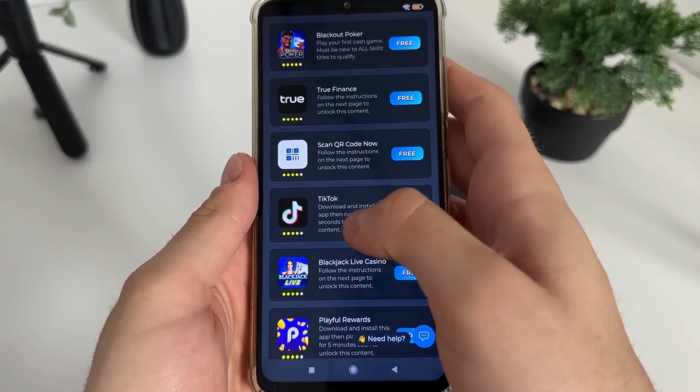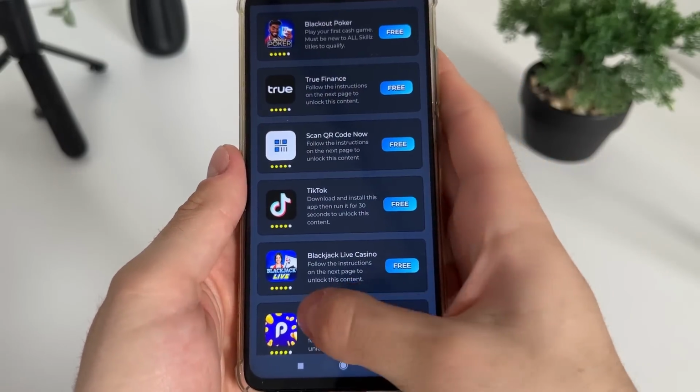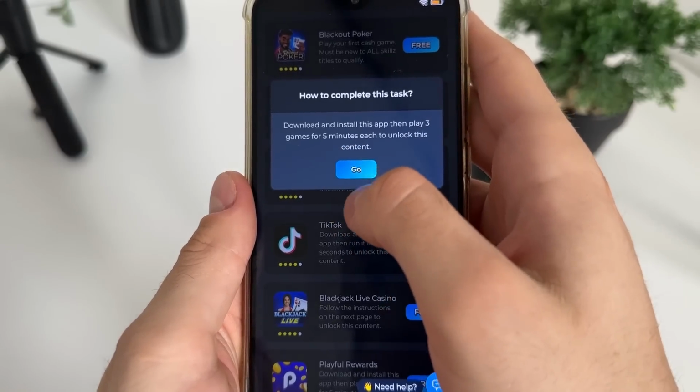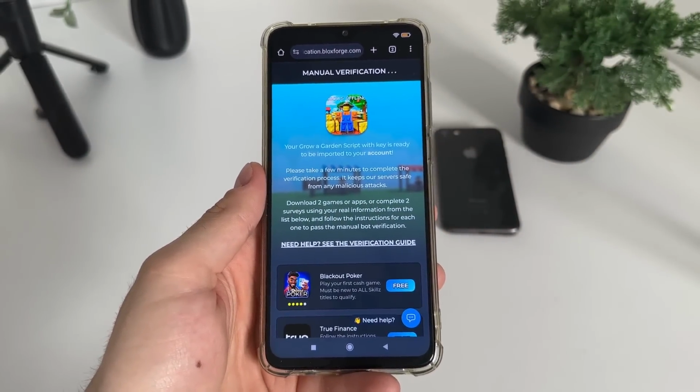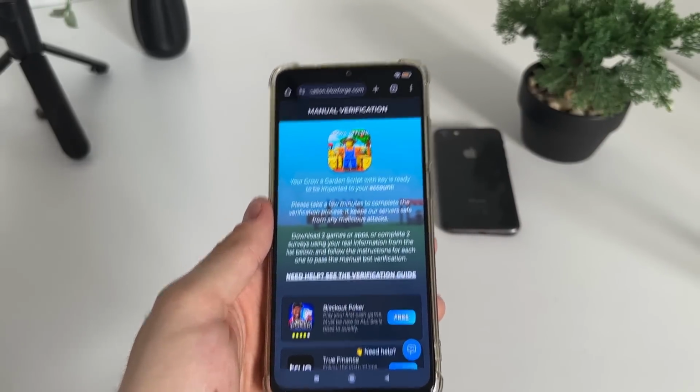So for TikTok, I will download and install this app, then run it for 30 seconds. And for Playful Rewards, I will download and install this app, then play 3 games for 5 minutes each. So guys, that's pretty much it. What will I do now? See you when I complete these 2 tasks. Be right back. So let's see together what will happen and does it actually work.